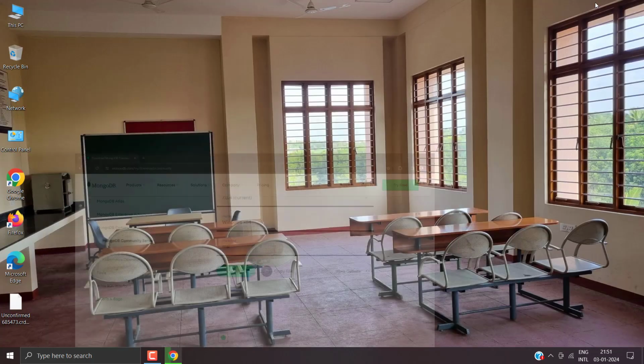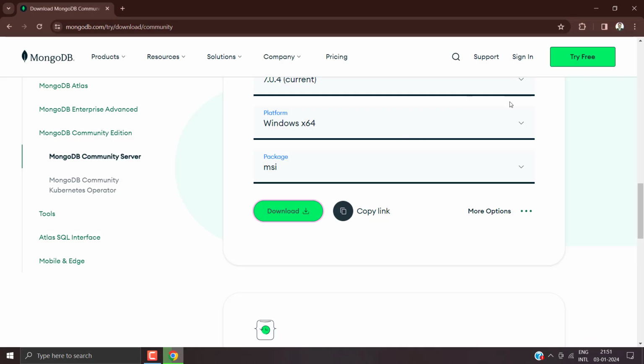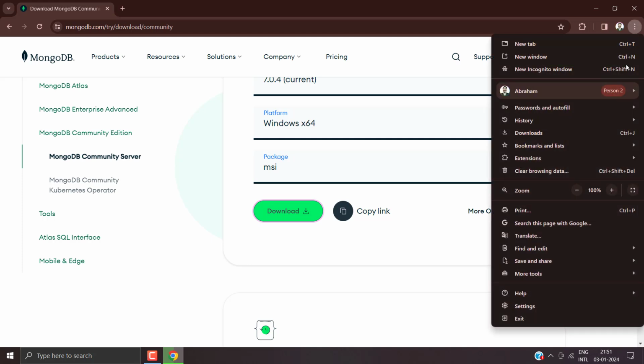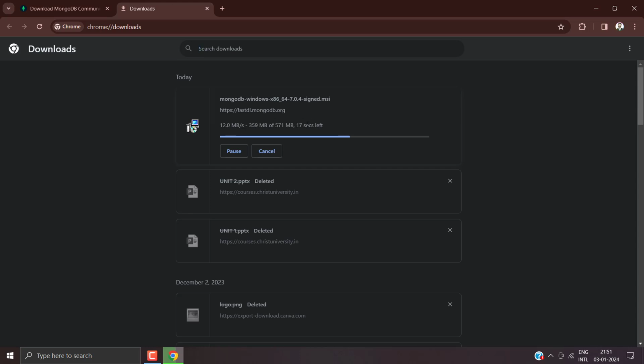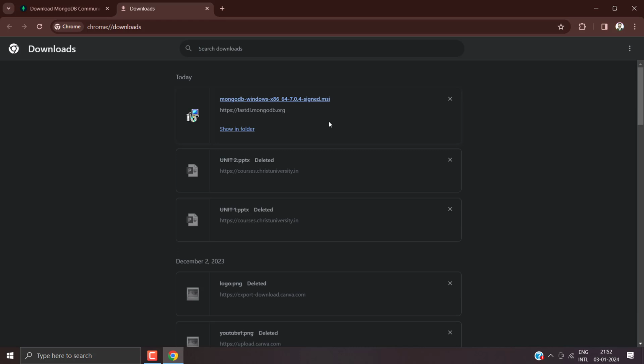It should be found in the desktop. It's still downloading, so you have to wait for some time. It's 571 MB. Now the download is successfully completed.